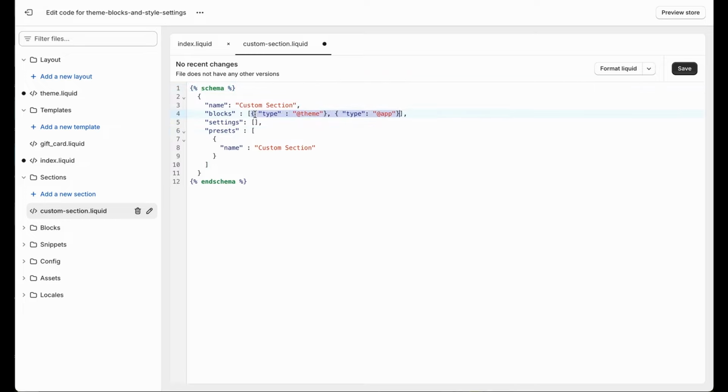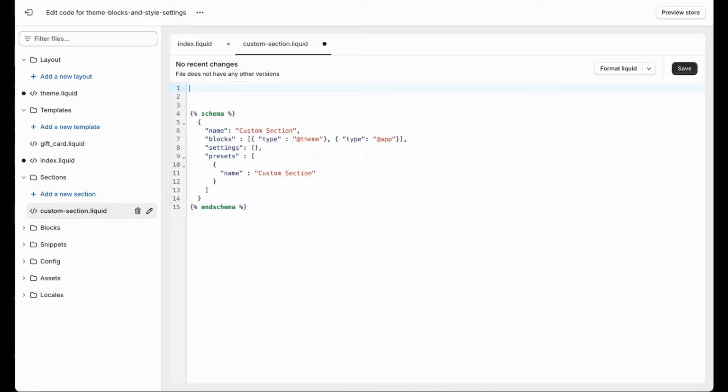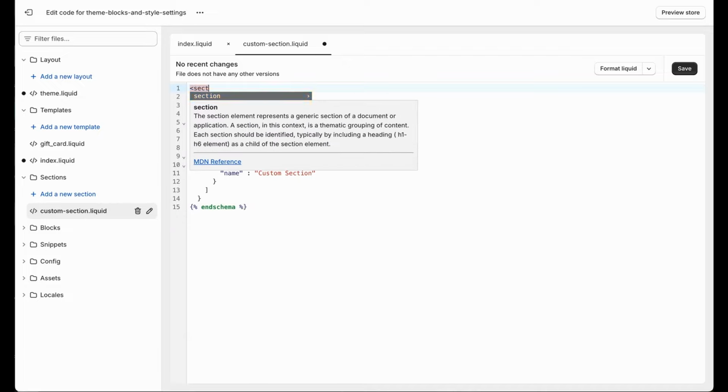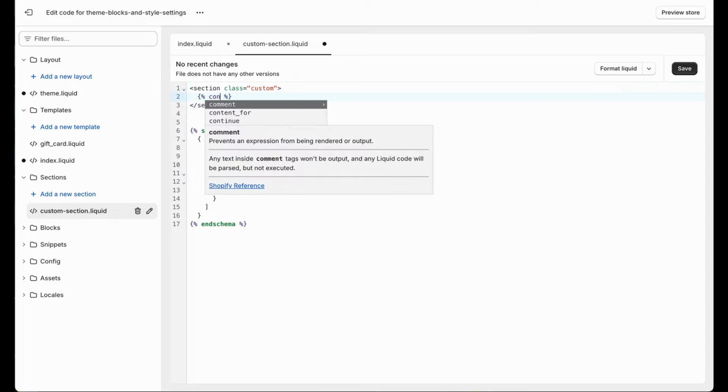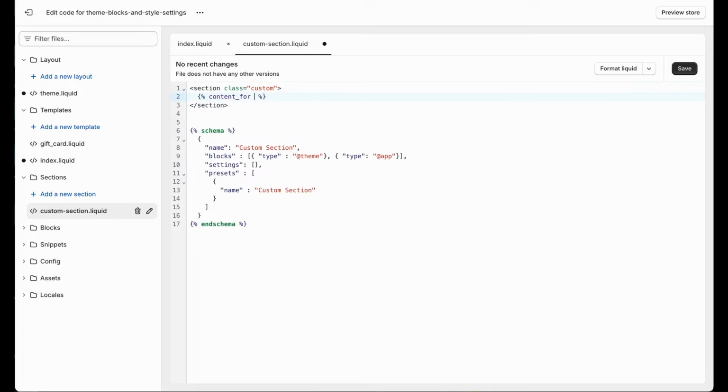So you should be familiar that we would usually just write the specification for the blocks within this array right here in the schema. But now with theme blocks, we just type in type theme. Okay. So here I'm just going to open up a section tag. I'm going to give it the class of custom, and then all I need to do is put in that dynamic content for, and then in quotes blocks. There's not really any other options to slide in there. So I'm just going to hit save on that.